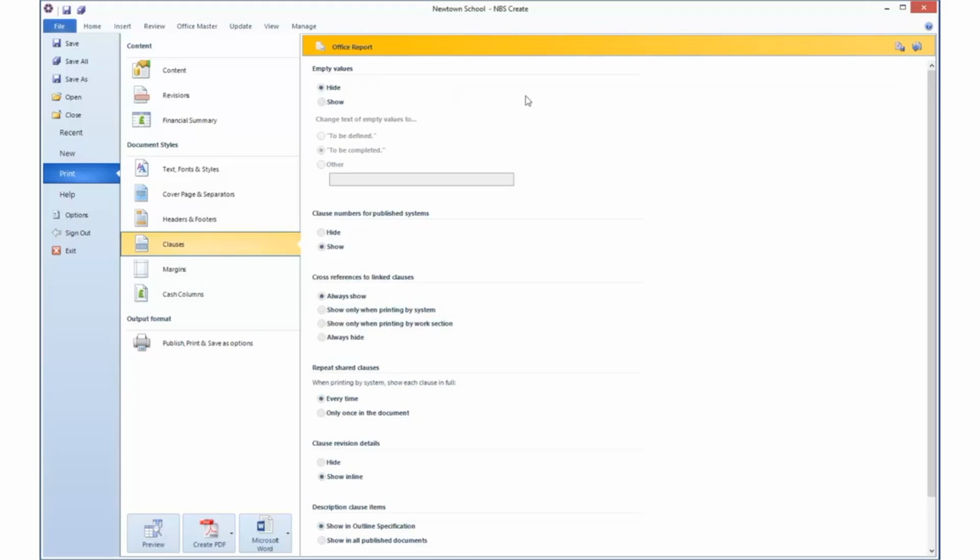You are able to hide all of the blank inserts in the document, or alternatively, if you wish to produce a document for review which displays all of the clause items that still need to be edited, you can show the blank inserts and either select from one of these two options or enter your own text. You are able to hide or show the clause numbers in the document.